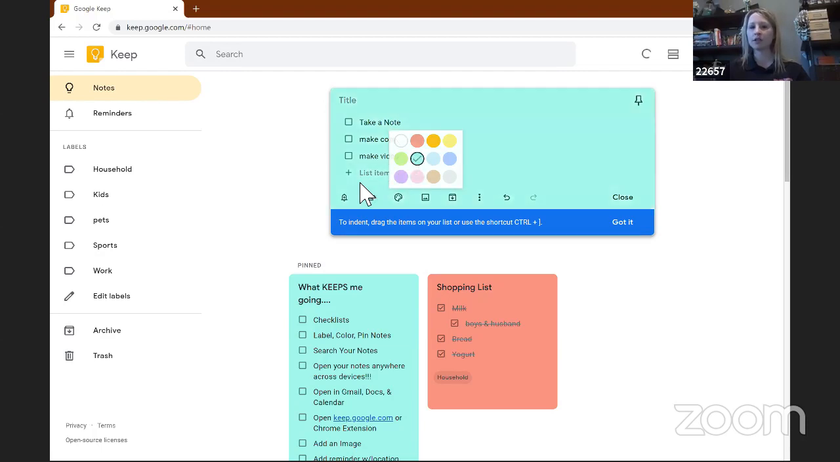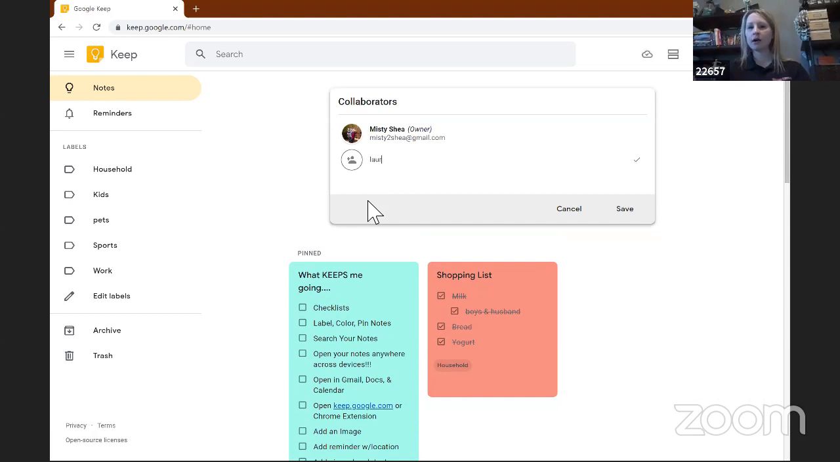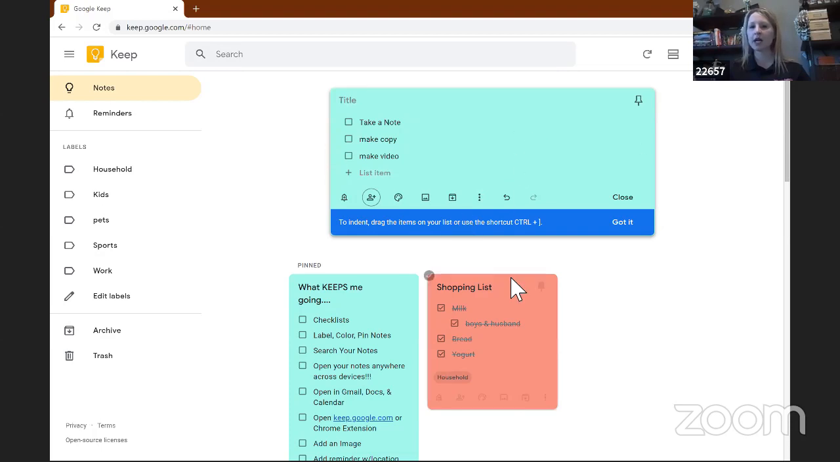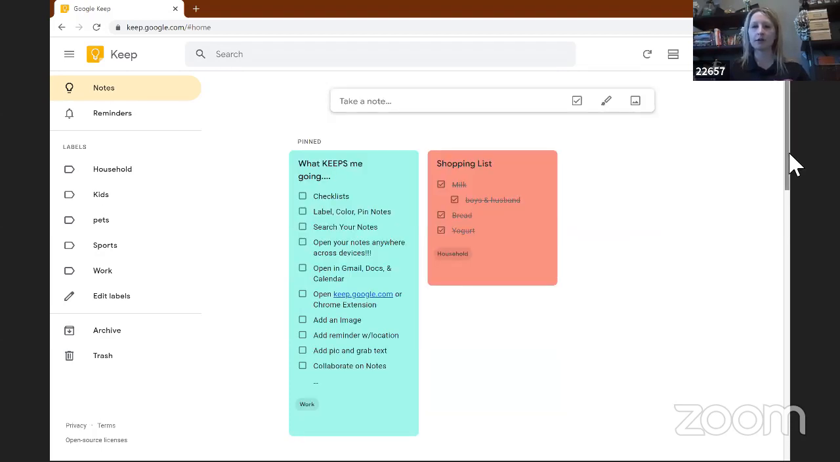Then you can come to your color palette right here, change. Let's make this about work too. Change the color. And then I can even add Laura, except I am on my personal email. So you can add a person in your organization or in your personal email. And then you share it. So we shared one earlier, another one. So I'll go down and show you.